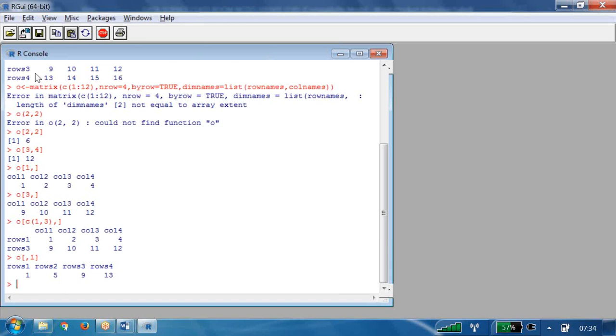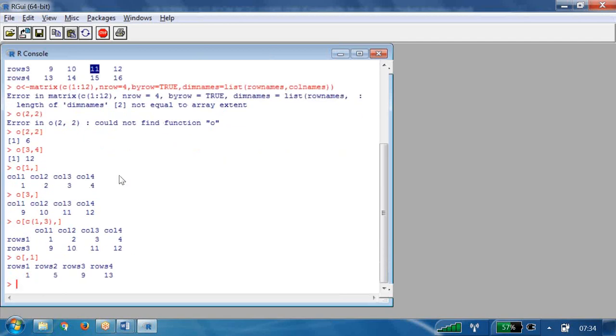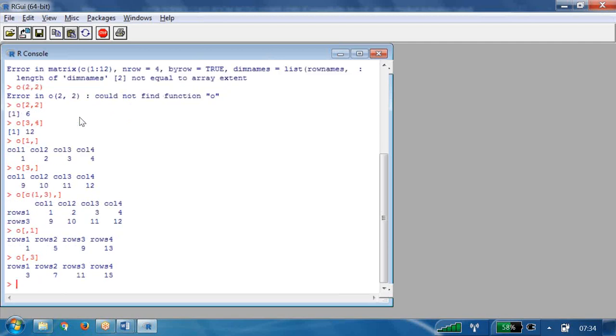Similarly, I want now the third column. Third column meaning I want 3, 7, 11, 15. These are the things I wanted. Try to do it. Yeah, excellent. I want, let us say, the first as well as third columns, both. Then try to write it. Yes, excellent job.